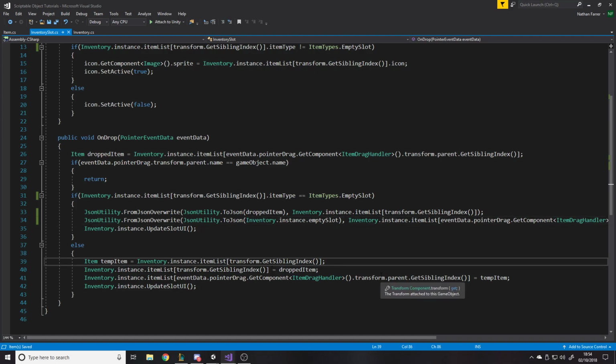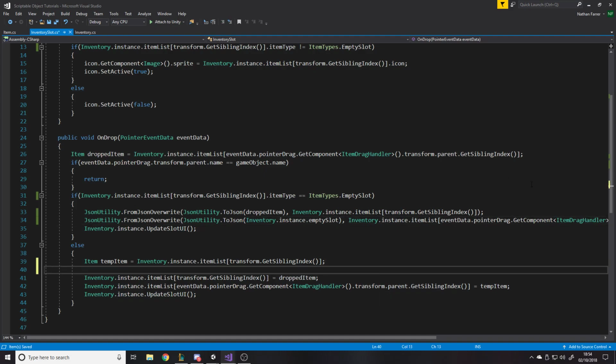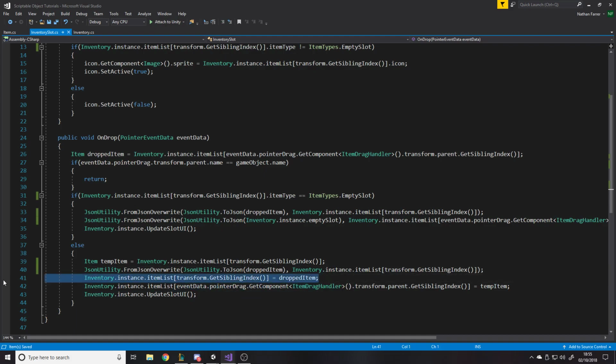And we want to do kind of the same here. So this is when there is already an item there. So obviously we're storing a temporary item. So what we want to do is we want to do this line. So this is what it's doing, it's setting this slot to the dropped item. So dropped item to this slot. That works. Done. We've already got that line.